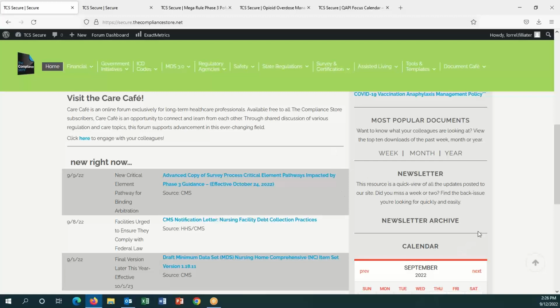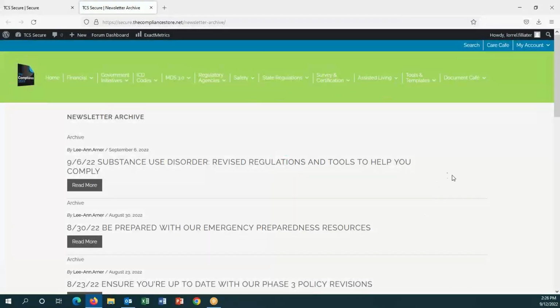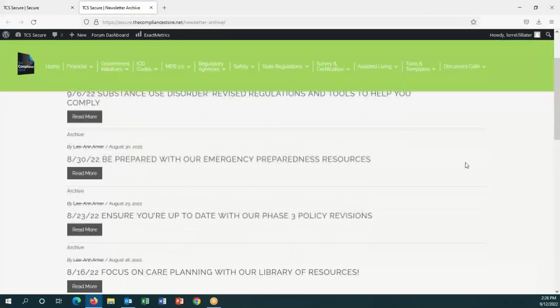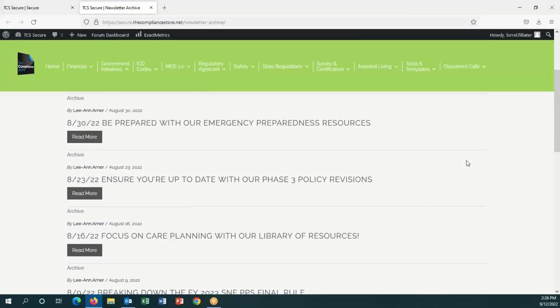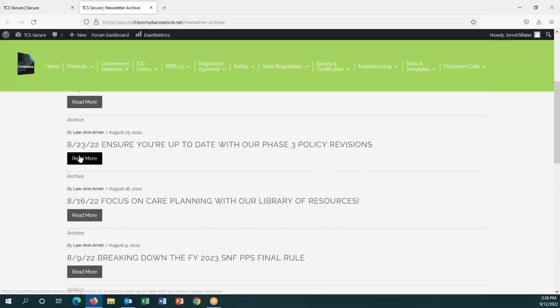We're going to go down a little bit further, and the next area is a newsletter. Now, the newsletter is a very important part of your subscription to the Compliance Store. This is really what's going to keep you on top of what's going on out there in the regulatory world. We do archive the last 3 months worth of newsletters. So let's just look at this one.